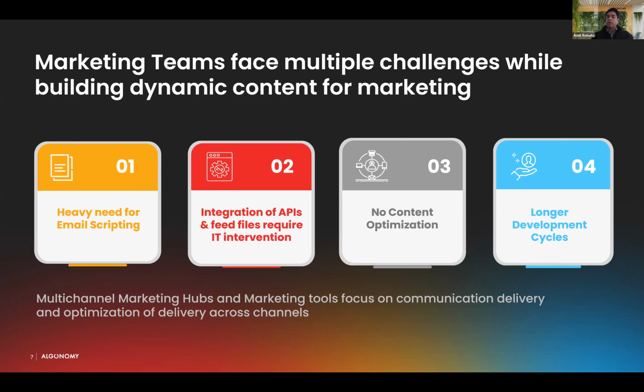And if they have to bring in data from multiple source systems, this could be APIs or this could be feed files, there's a very heavy dependency on IT teams to help them integrate those data sources. Most of the email marketing tools or multi-channel marketing hubs are designed for delivery. They're designed to optimize delivery. There's very little focus on the content optimization. And so that again becomes one big challenge.